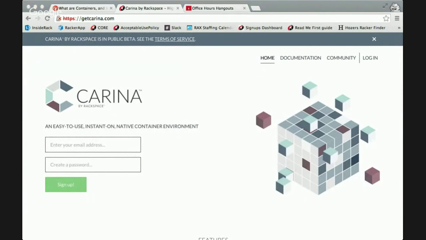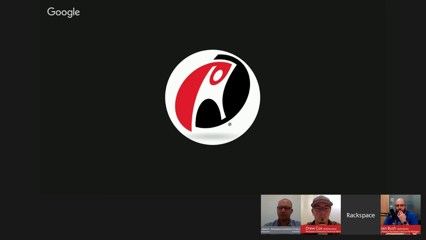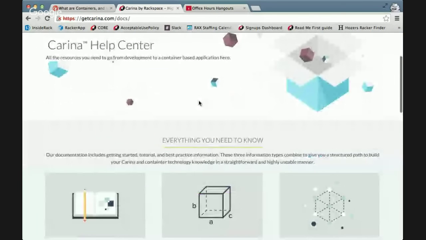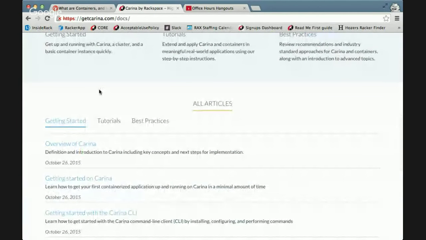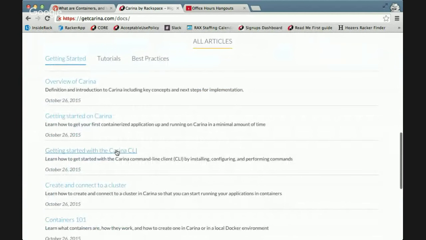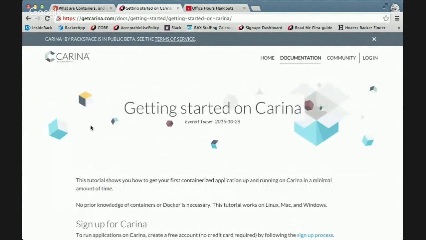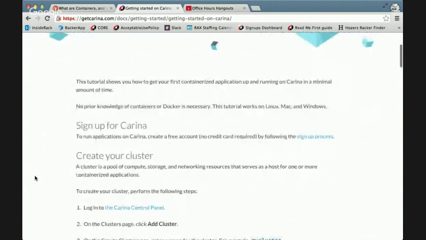If you wanted to get some guidance on how it actually works, I invite you to look at the documentation portion, and there's a particular section called Getting Started. Look over the overview, and then the second article in there talks specifically about getting started with Carina. It just walks you through the entire process.